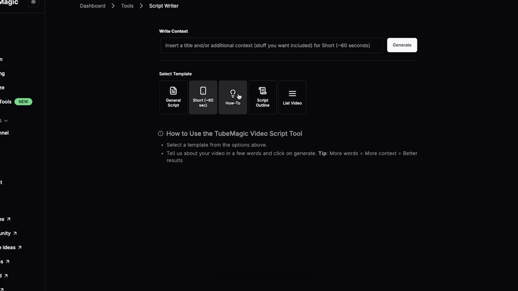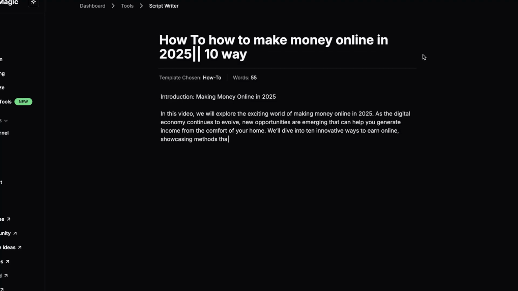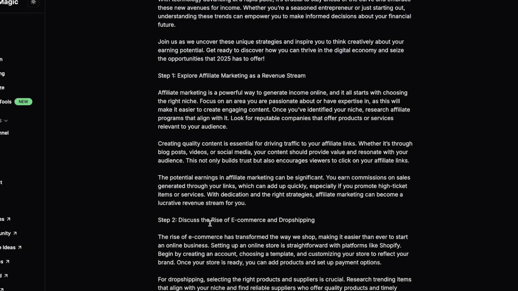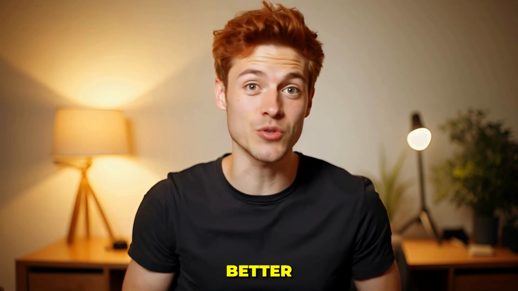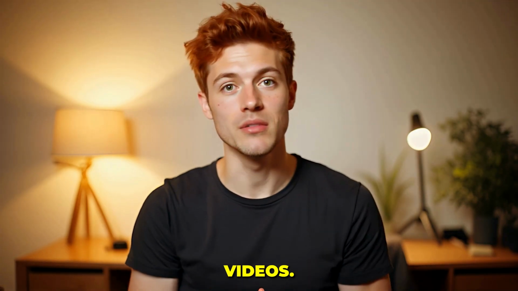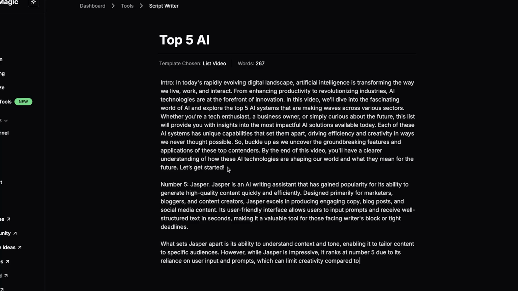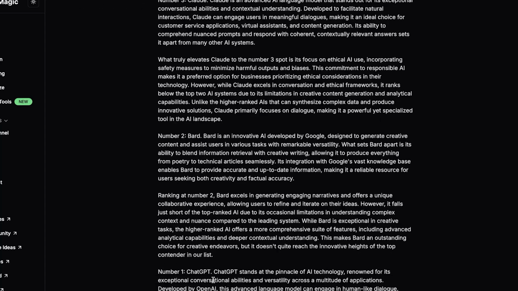All right, now, using the how-to template, you can generate scripts for tutorial-style videos. This format works well for step-by-step videos. The list video template is also quite similar, but it's better suited for comparison style videos. For example, I used a keyword and generated a comparison script, and it worked really well.